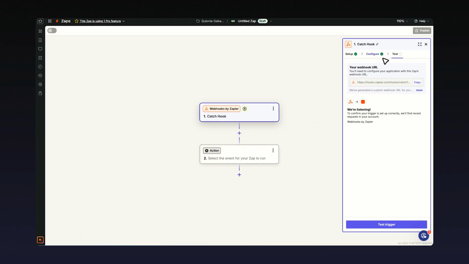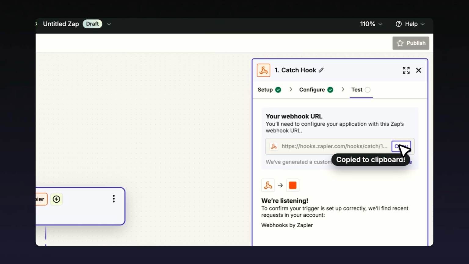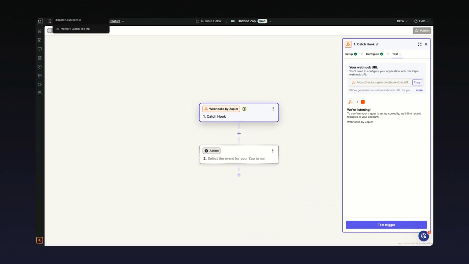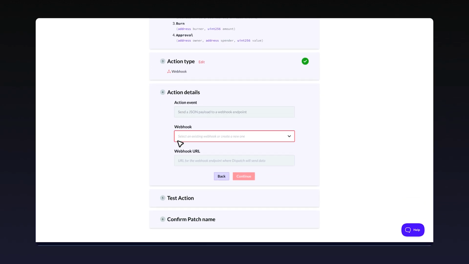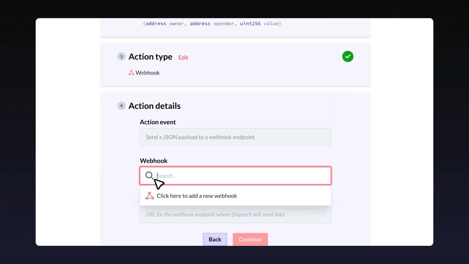And here's the crucial part. You have to copy the webhook URL that Zapier gives you here. And what we're going to do is flip back to the Dispatch tab. We already know that webhook is pre-selected as our action. So now what we can do is paste in that webhook address.